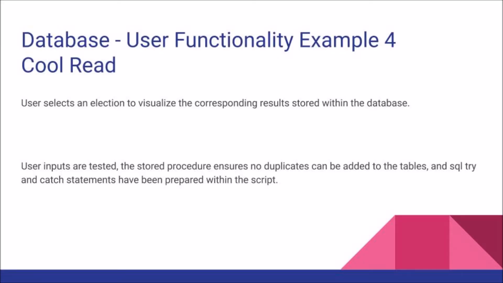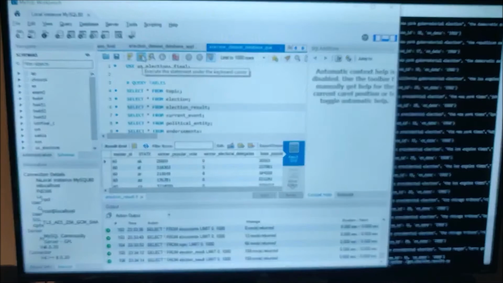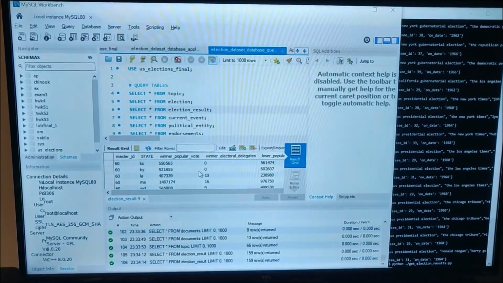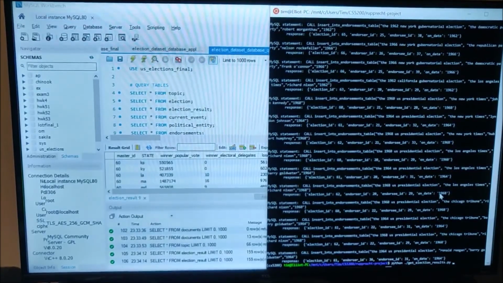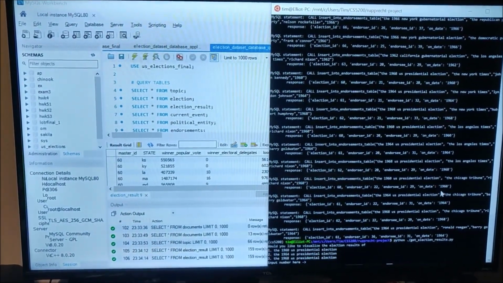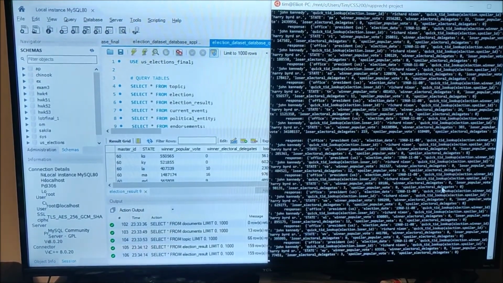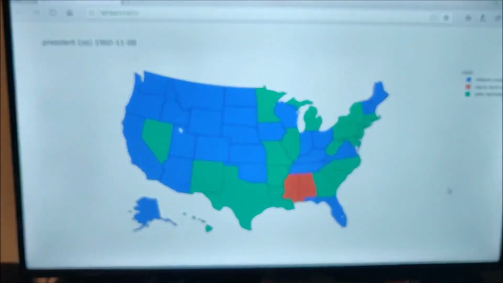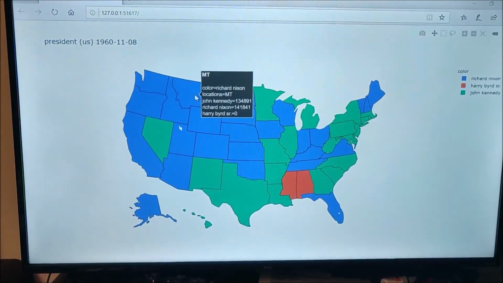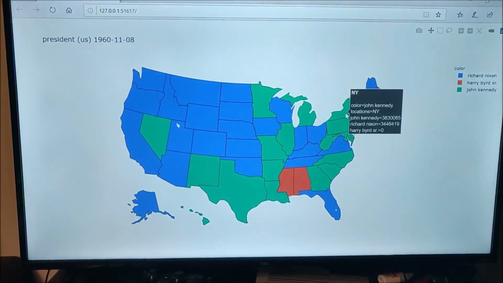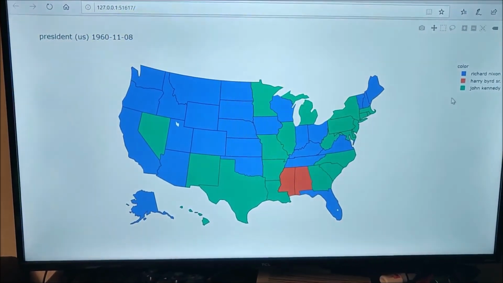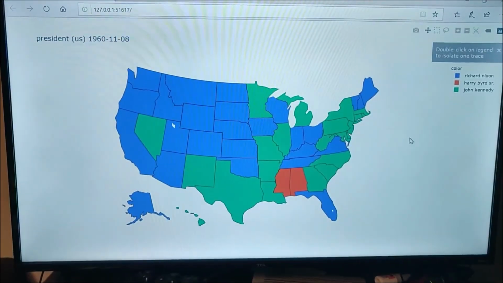Okay. This final example is a cool example of the read functionality. We're going to take the election results in the database that you see in this table here, and we're going to visualize them using one of our user scripts. We're going to call get election results.py. Those are the election results, and this is a better and cooler visualization. You see the state abbreviation and the vote totals. And for some reason, you can turn on and off different states.